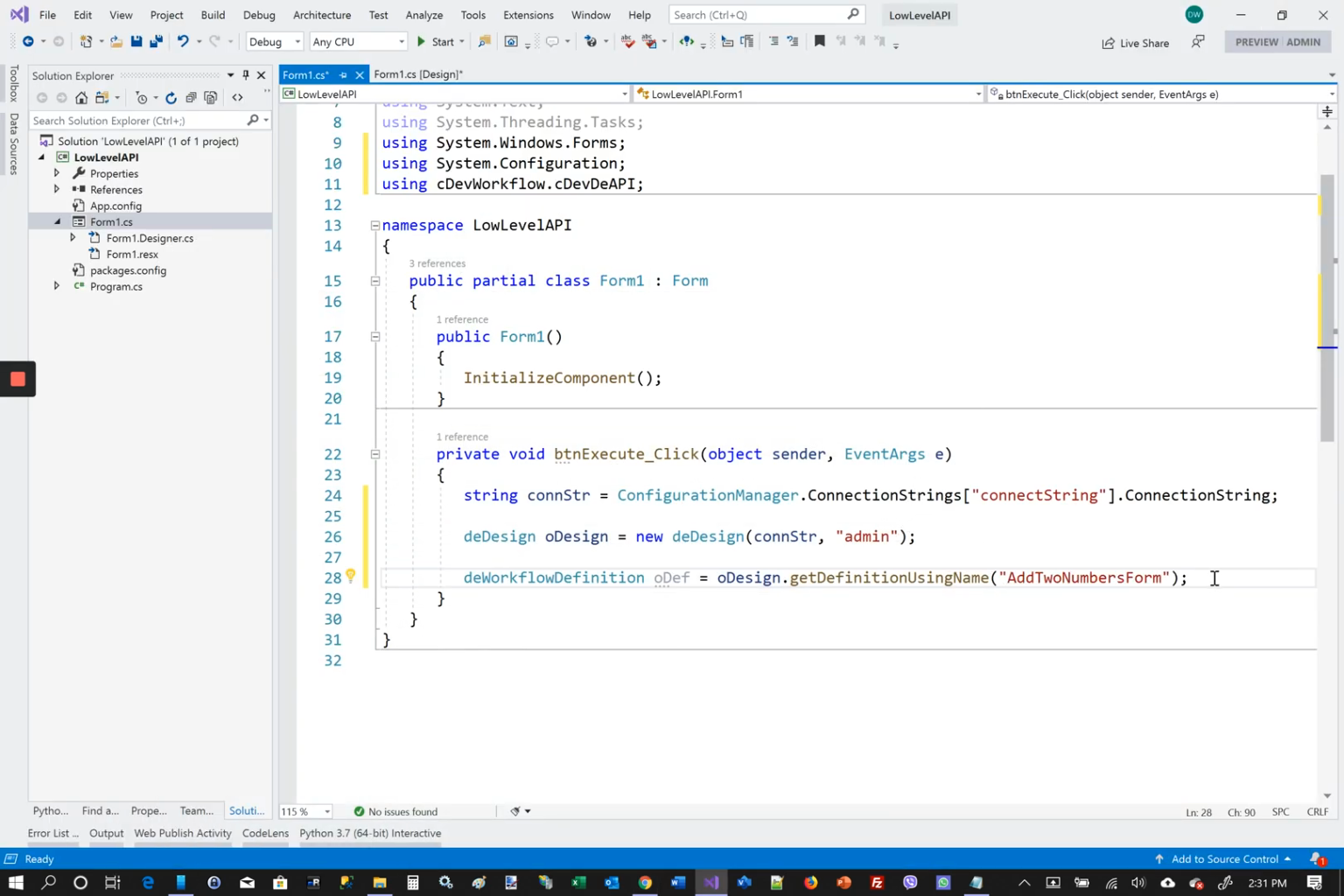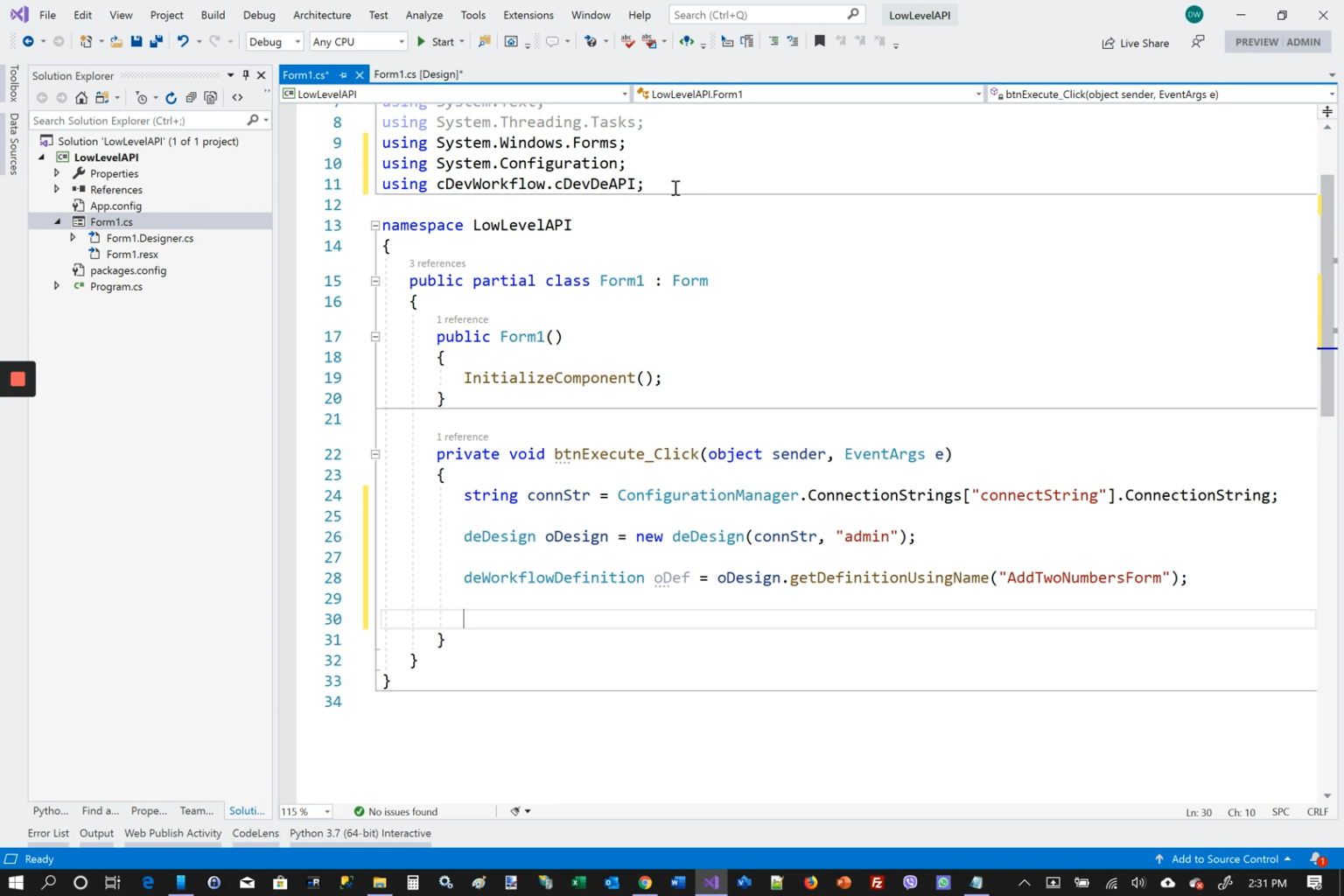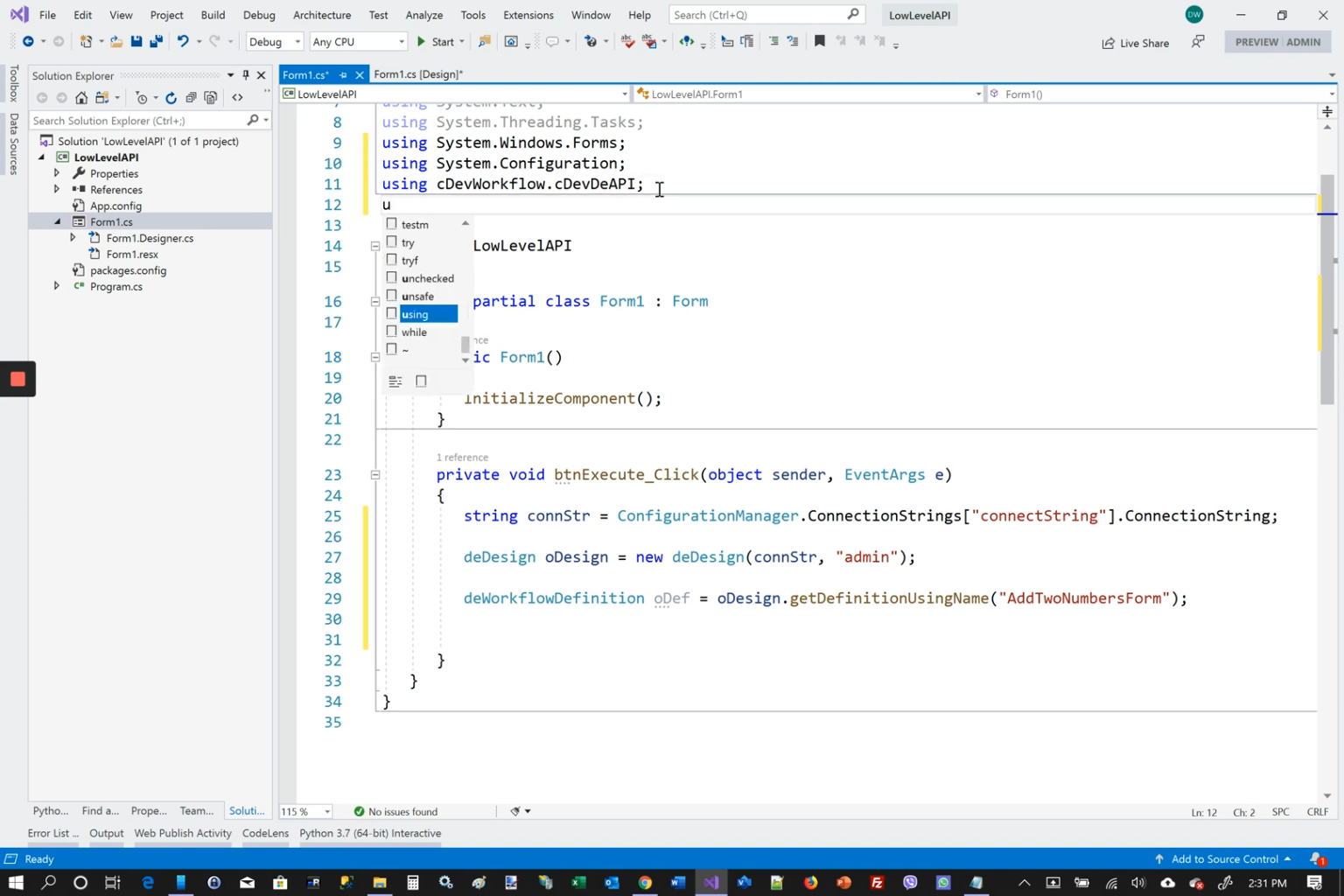Once we have got this, next thing we're going to do is ask for the UI model. In order to do that, the UI model comes from the low-level API. The CDEV DE API is the high-level API. Now we're going to say using the CDEV workflow decision engine.